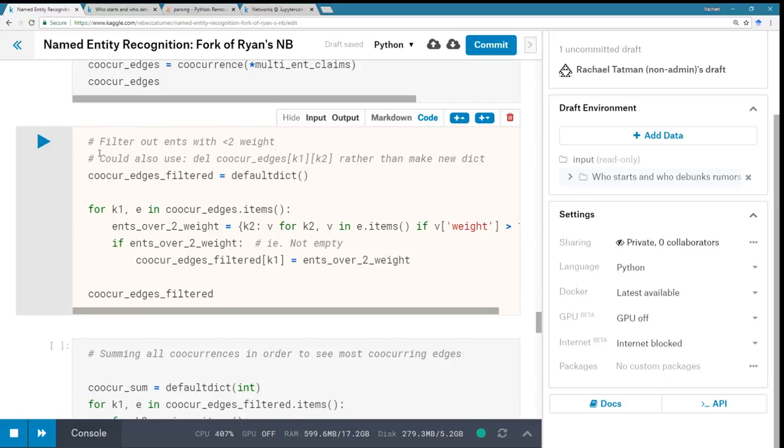And we can also use deleting co-occurrence edges with a small weight rather than making a new dictionary. But we're not using a lot of our disk space, so I think that's fine. We can just keep it. Memory is not our, what's it called? Choke point. The small place in the thing that is the bottleneck. It's not our bottleneck right now.